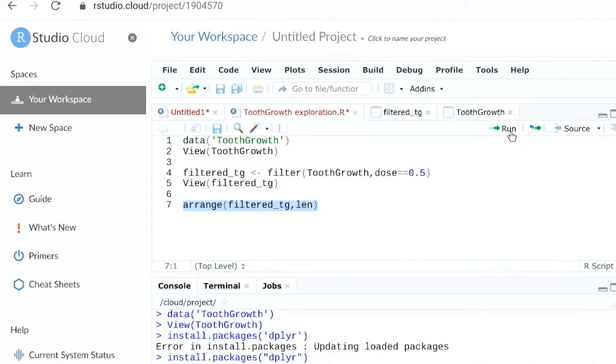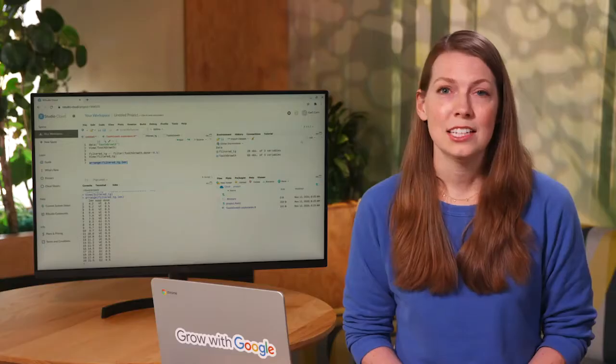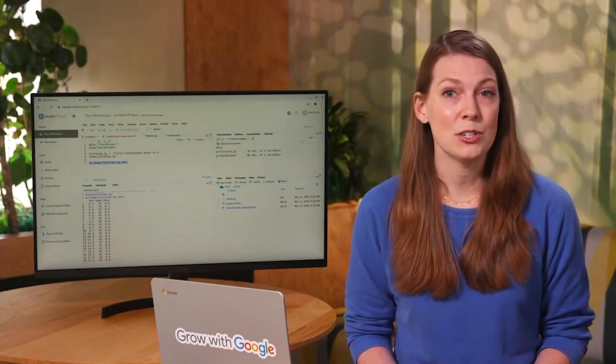When we run this, the return appears in the console. The data is arranged in ascending order by len. The return only shows rows where the dose amount is 0.5. So the data's been filtered and sorted based on our code. Let's try another way to get the same return.